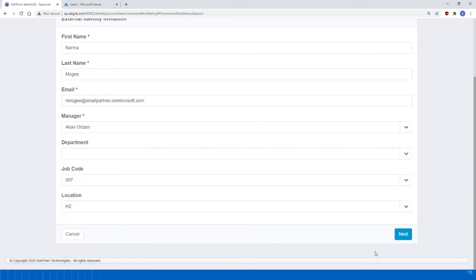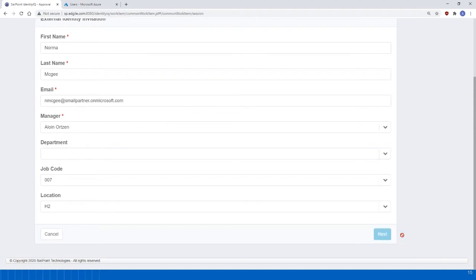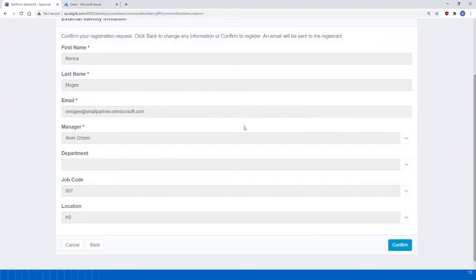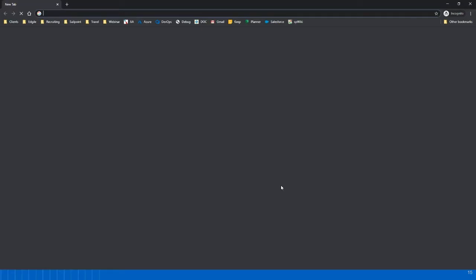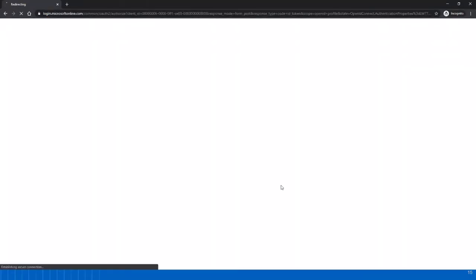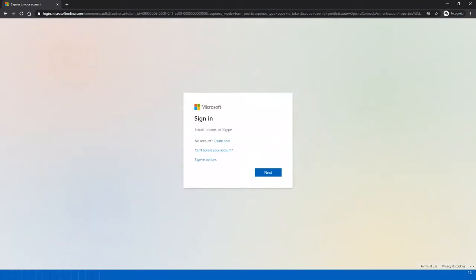This means that she'll be a pharmacy type at hospital 2. We'll click next. Go ahead and confirm our registration. And that invitation will be sent off. So now we can bring up an example of what that looks like to receive the invitation. We will log in with one of our users from our small partner demo.